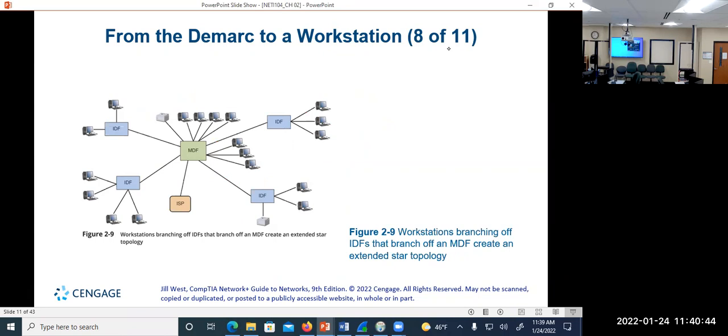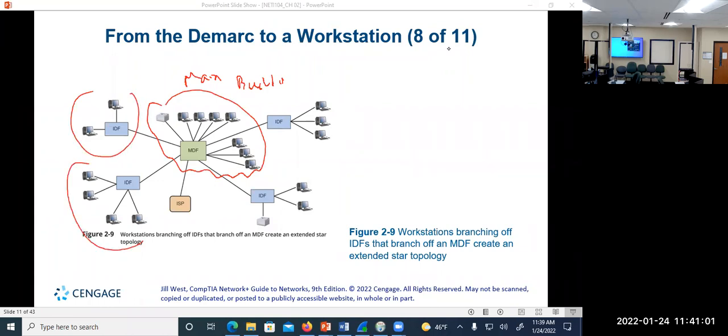So you can think that is a simple diagram. You have the MDF here in the main building. And also for the campus, you might have more than one building. You can have another building, and another building. You interconnect them from MDF to IDF, MDF to IDF, and MDF to IDF. And you interconnect them together by using the backbone. You have the backbone connection here.